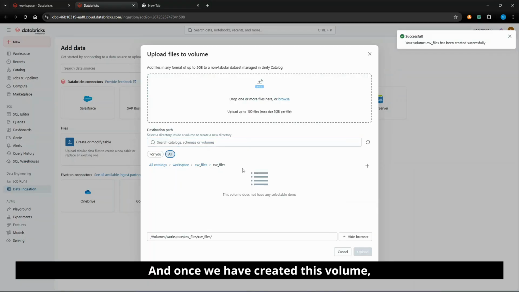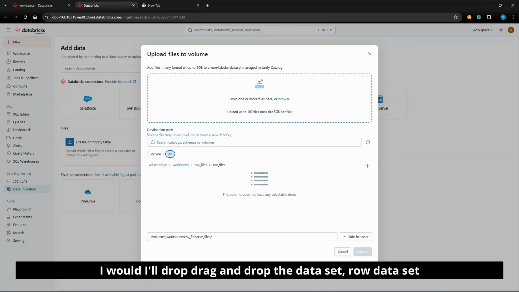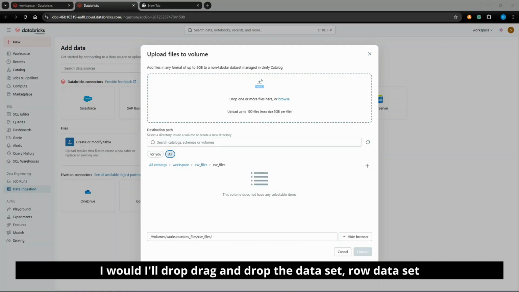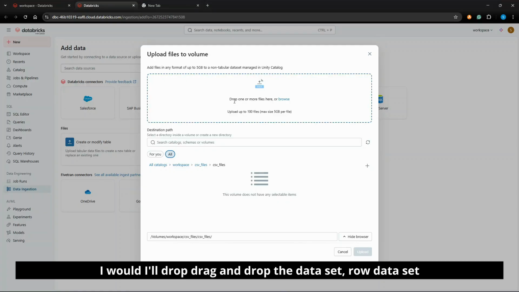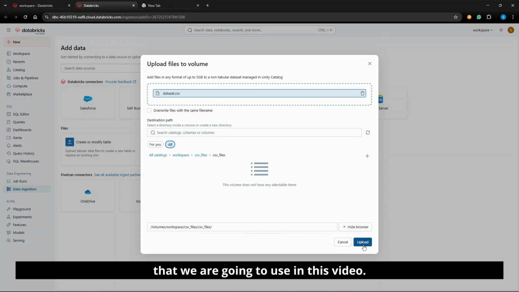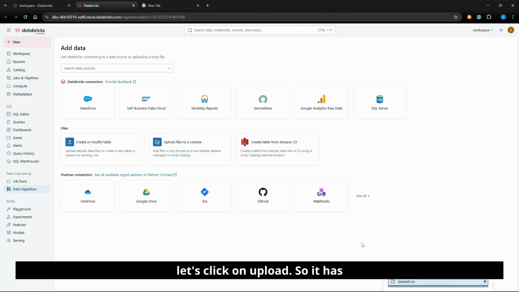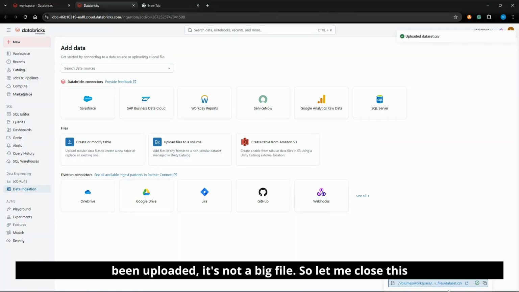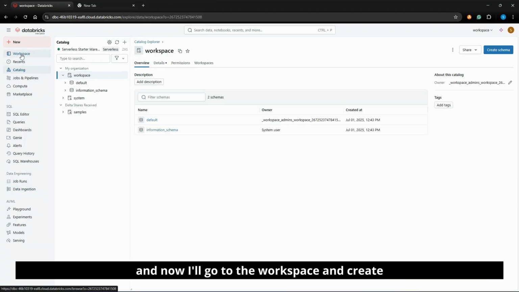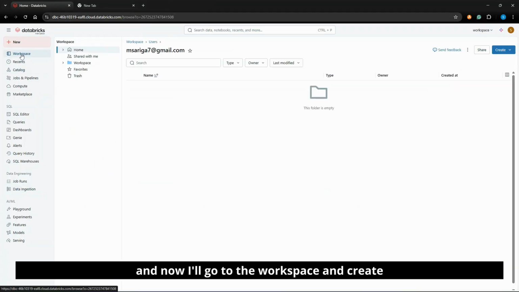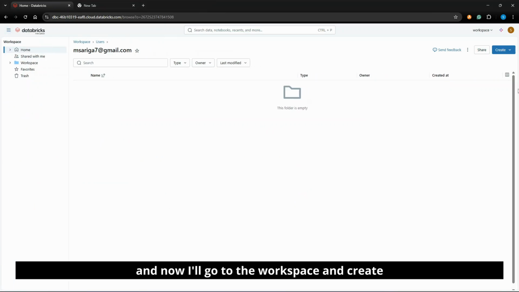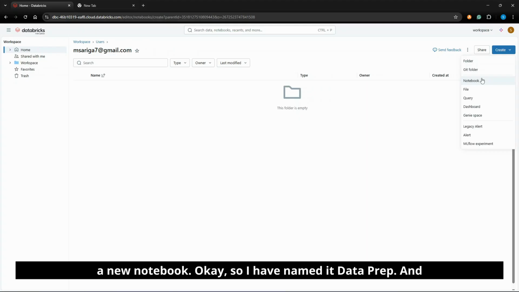And once we have created this volume, I'll drag and drop the raw dataset that we are going to use in this video. So now I have dropped it here, and let's click on upload. It has been uploaded. It's not a big file, so let me close this. And now I'll go to the workspace and create a new notebook.